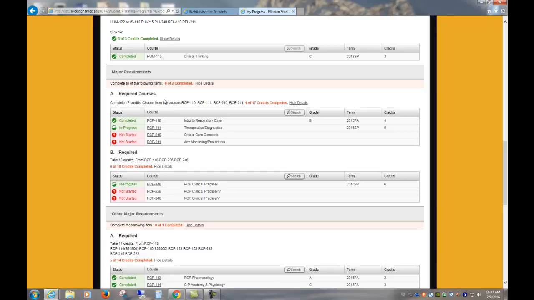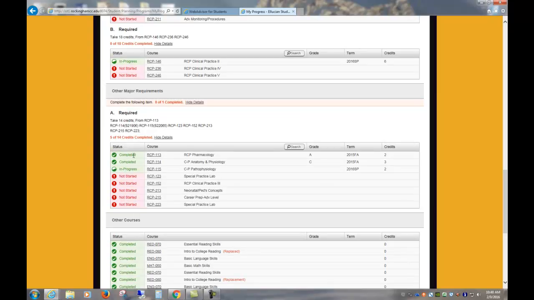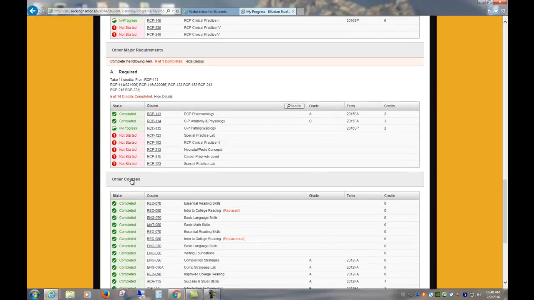manner. Now, as you get down into your required courses, this information will be listed here, and you can see green means that the student has completed a course. In progress is the green and white. That means the student is currently taking that course. The not started means that the student has not taken these courses or has not signed up for them. As we continue on, again, we've got some completed, in progress, and not started.